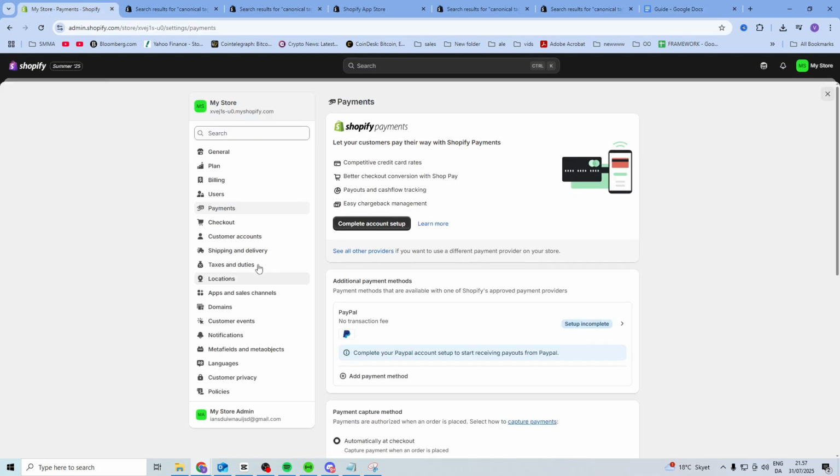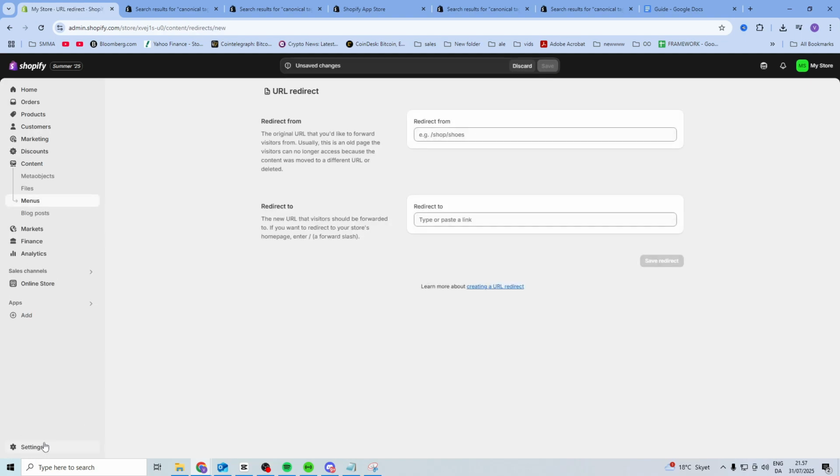Now the last one is to disable problem apps. So if you downloaded any new apps here and it causes issues, then you can try and disable them and uninstall them. Now, if none of these work, just contact the Shopify support team and they'll be able to help you.